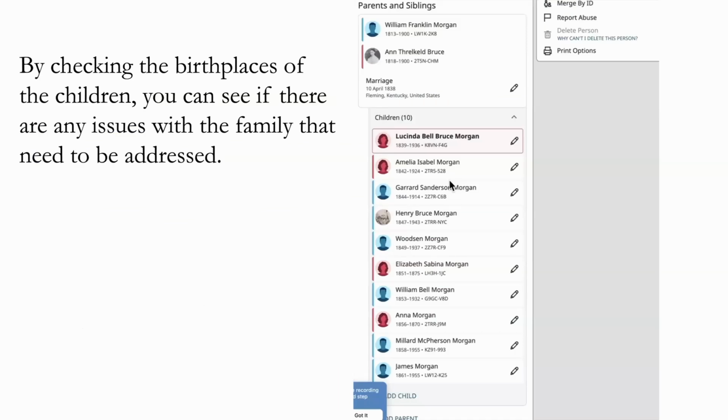So when we check the birthplaces of all the children, we'll see if there's any issues with the family that need to be addressed. Now, where is this coming from? The record on the Find-A-Grave? Well, if you look at the Find-A-Grave, it lists the children. And so we're going to go a little bit further to see, as we add that, do we add the Find-A-Grave to each of the children, or do we find out that the children are wrong, or what's the problem here?